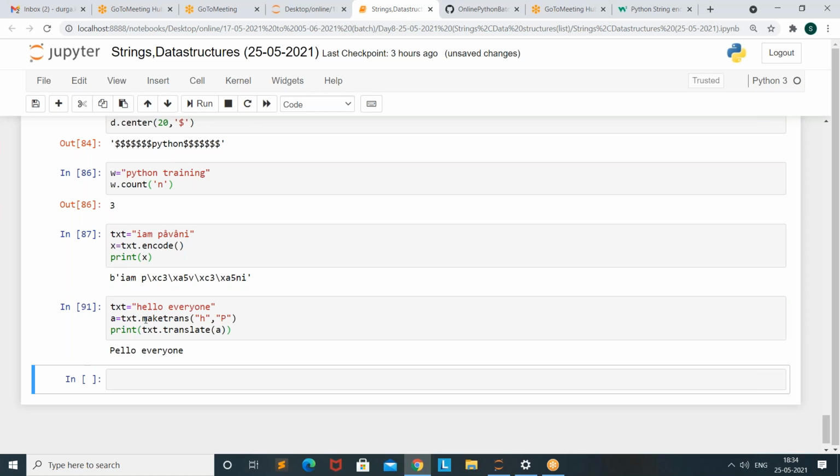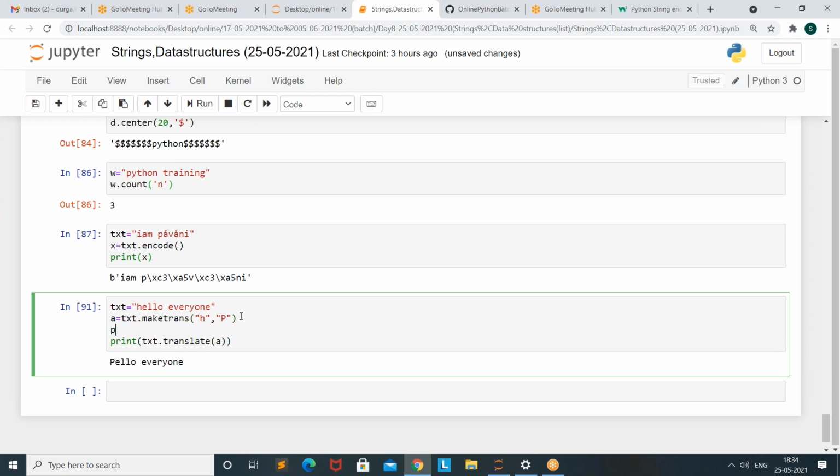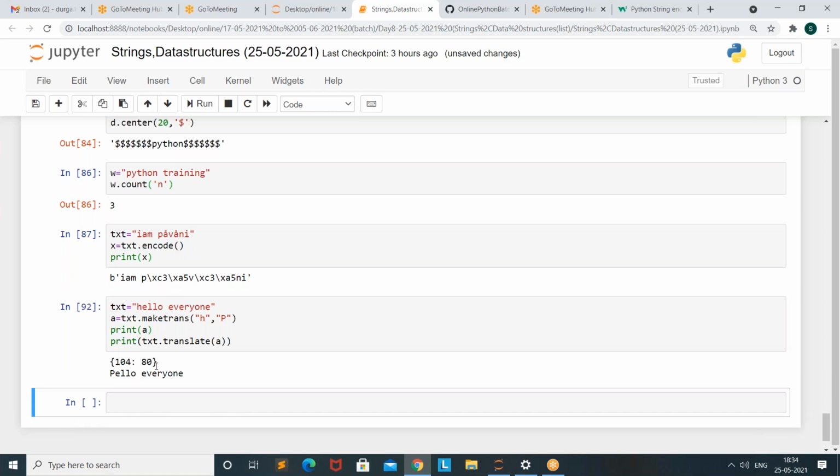So in using maketrans, you have to translate that element. Otherwise, it displays in elements. For example, I'm printing A. Then it displays in dictionary format some numbers. So you have to see your output, then you have to use translate. Other than translate, you cannot see your output. Okay, in maketrans. That's it.